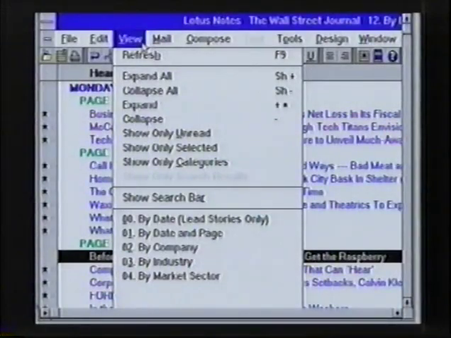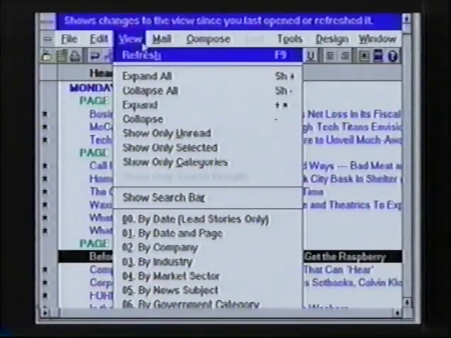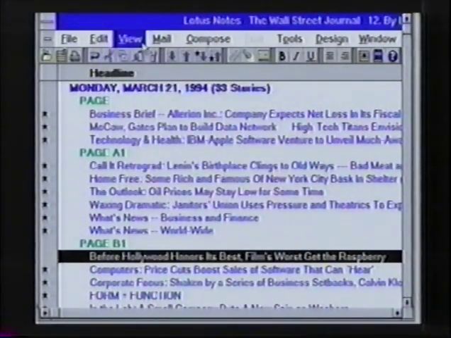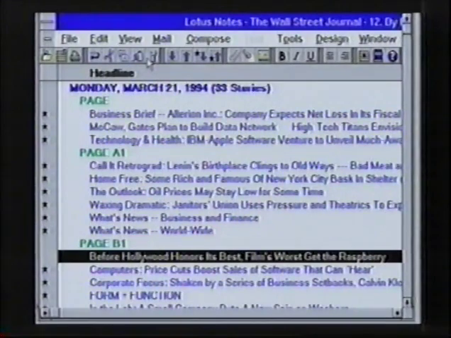I simply switch to an alternate view that shows me, this is the view by date that we've been looking at. I can look at it by company, industry, market sector, news subject, or government category. But Notes does more than just bring me the journal, which again is still a fairly one-way thing. We've made it kind of two-way by allowing me to forward individual stories, and we do a great deal of that in our work at Eon, sharing information with lots of people around the company.